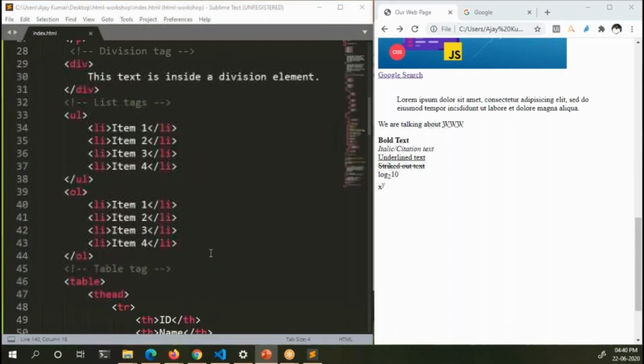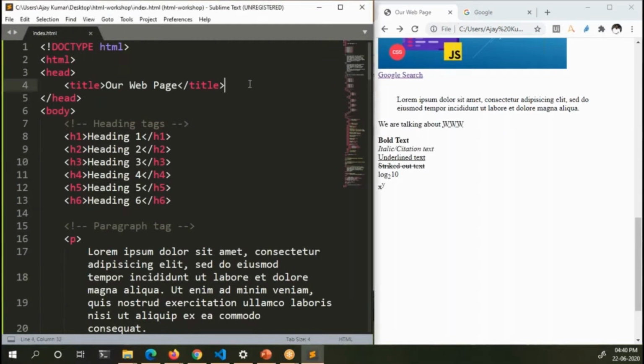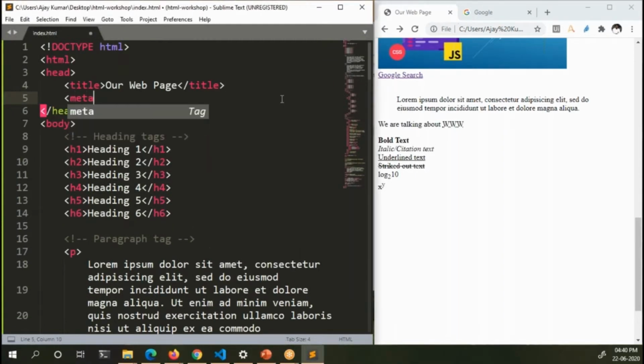And another important tag that I want to mention here is the meta tag. Meta tag also is a self-closing tag. There is no need to use the closing tag. What the meta tag does is it provides the information, metadata, regarding the page. For example, if you want to provide the description for the HTML page in the page itself, you can do so with the meta tag.